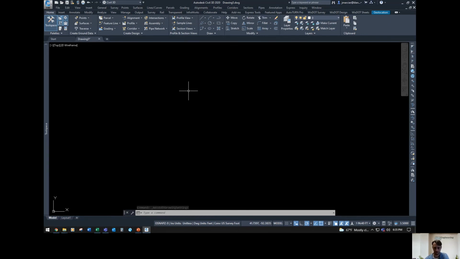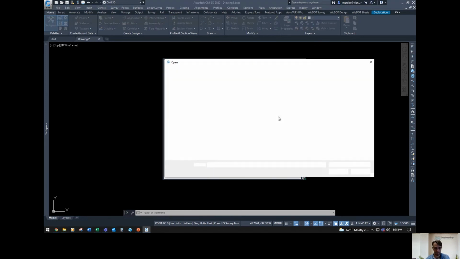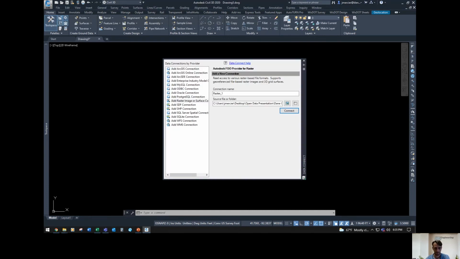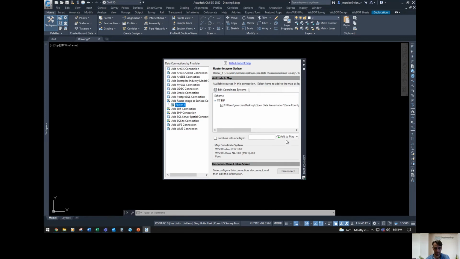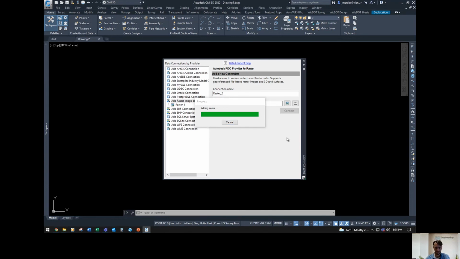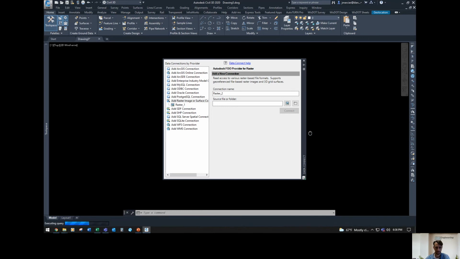So the first thing we'll do is bring in the aerial. There's a couple different ways you could do it. So first way I'll show you is via the data connection with the raster. You can change the connection name if you want, doesn't matter. You click on the picture and you go and you find wherever you saved your TIFF file. Hit open, connect, and add to map. Give it a little bit of time. There, it's added in. That is coordinate correct. Should be good to go.